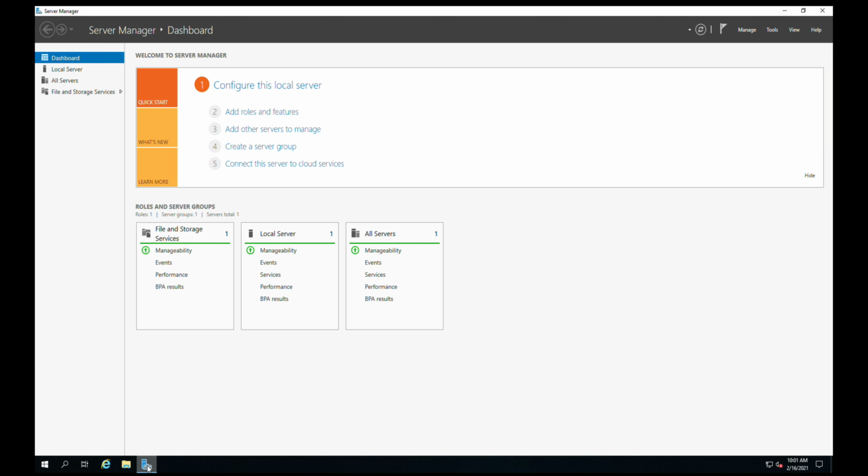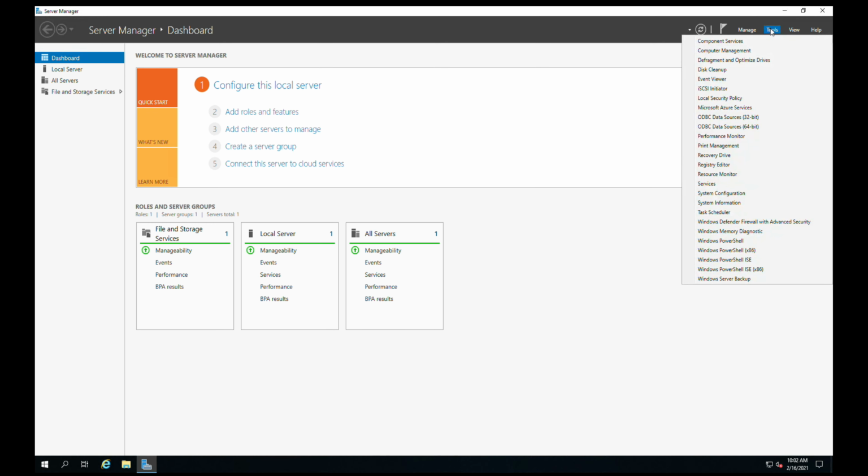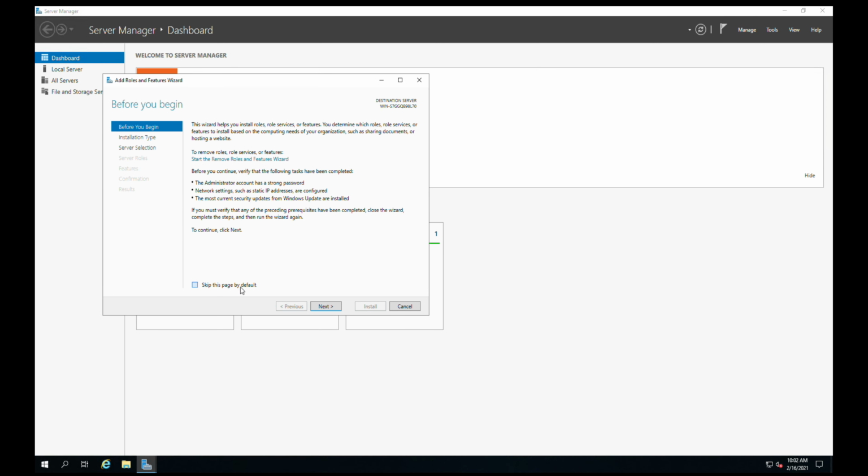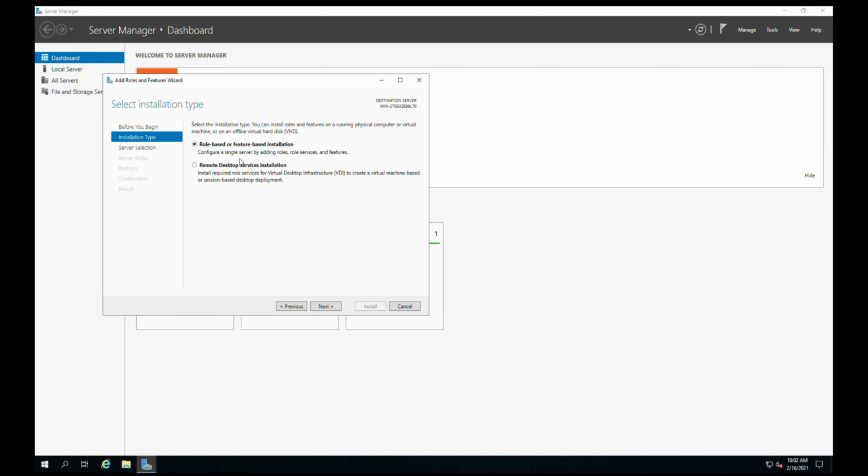to our server dashboard. Now this automatically opens up when you load Windows or once you log in. Then we're gonna go right over here to Tools. Oh, sorry. We're going to go over here to Manage. And we're going to add Roles and Features. And I always skip this page because usually I'm in and out of this thing all the time. Hit Next. You want to do role-based.